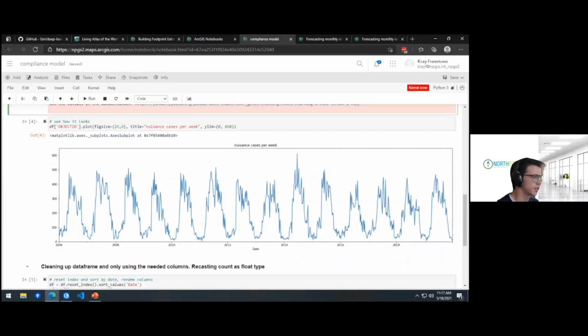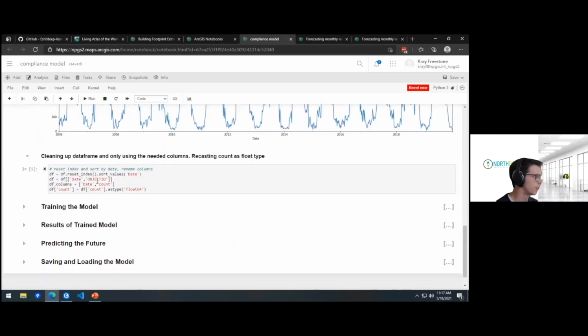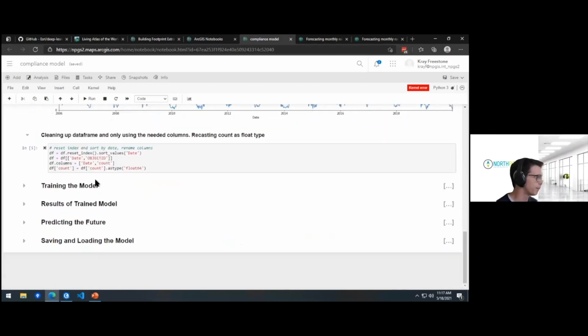And this is the end result of that. Gives me a good idea of what the weekly counts are. You can definitely see there's a seasonality to this. This is all summer. A low point of about maybe 25 cases in a week to a high point of about 600 cases in a week. And here I'm just cleaning it up a little bit.